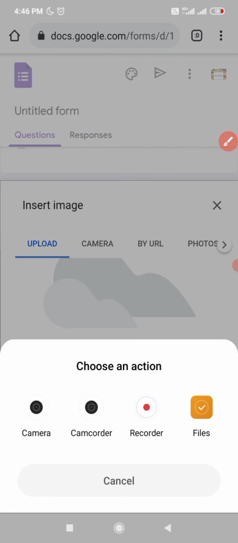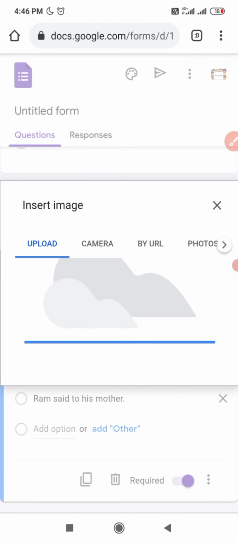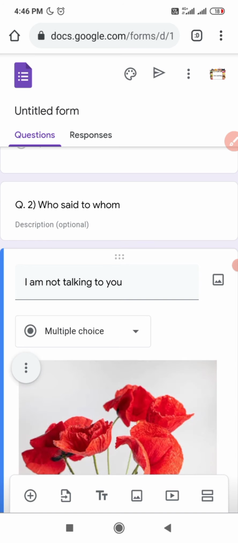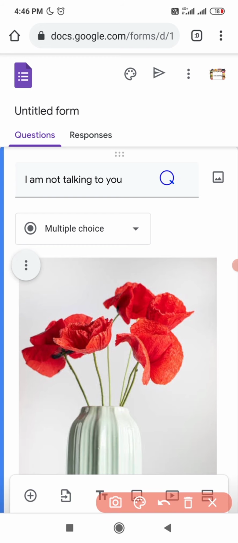So as soon as I tap on browse, I will click on files and then I will take the picture from here. You can see that it is getting uploaded. Now here you can see that with the question, this image has come. So this is the way you can put an image if you want your Google Form to be attractive.